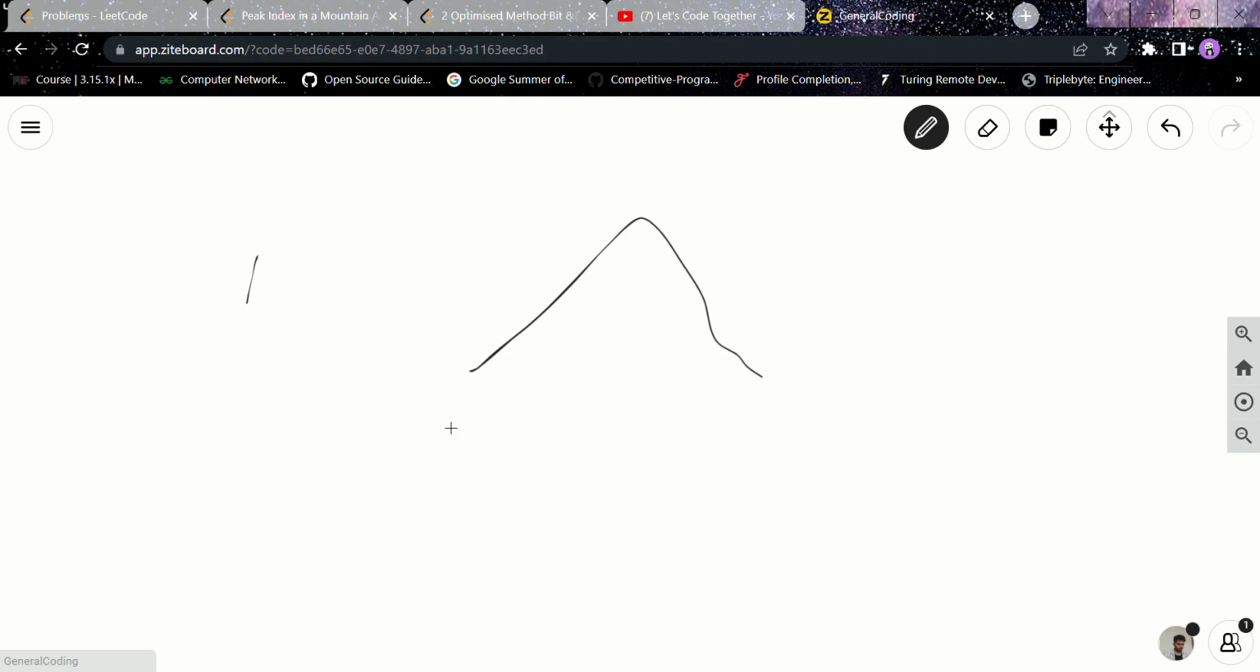Let's take an example of a mountain. What is a mountain? It starts gradually, and then it decreases. That means in the mountain array also we have elements which start to increase gradually, it reaches a peak element, and then again it decreases. It comes back in the decreasing order.